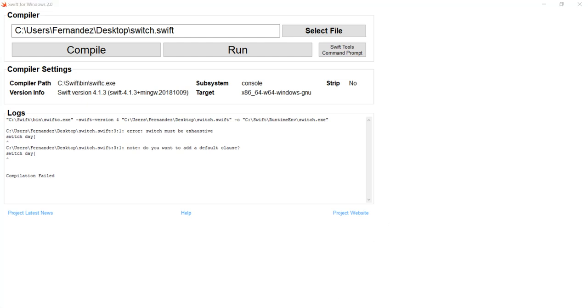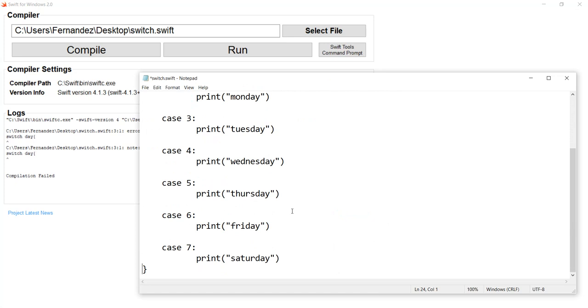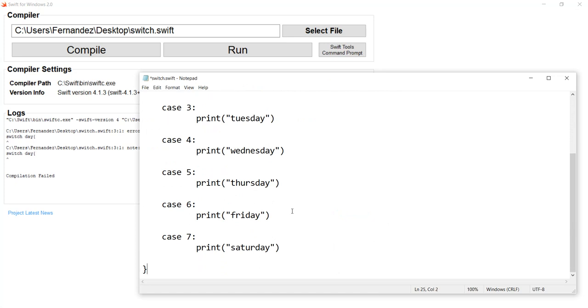Okay, it's just asking if you want to add a default clause to it. Okay, let's add a default statement. Suppose we are giving some kind of value which is not there, so let's just put a default clause, and under it let's just put, it is an invalid day.